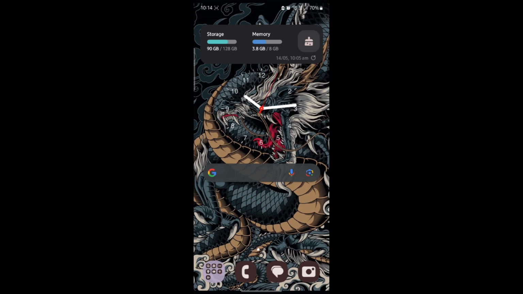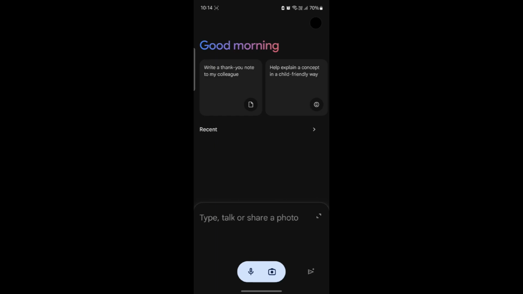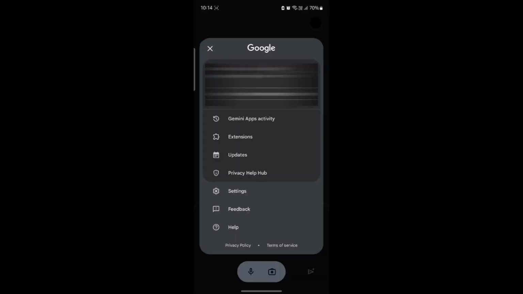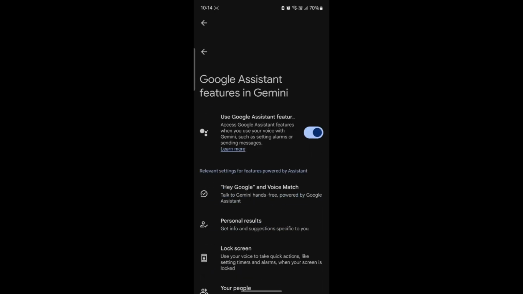In this video, I'm going to teach you how you can delete the voice match modal in Google Gemini. Go ahead and open Gemini on your phone and tap on your profile, which you can see on the top right hand side. Now click on Settings and click on Google Assistant features in Gemini.